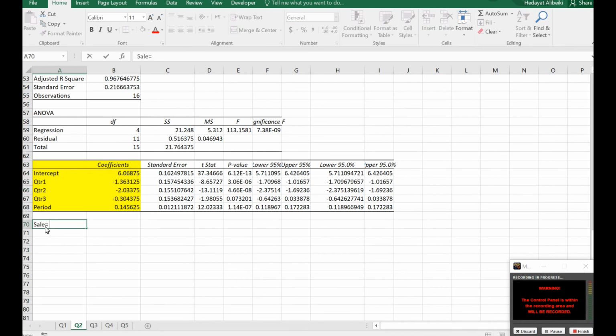And my line is going to be the same. This time the seasonal and trend forecast is going to be 6.07 minus 1.336 quarter one, minus 2.03 quarter two, minus 0.3 quarter three, plus 1.46 period.